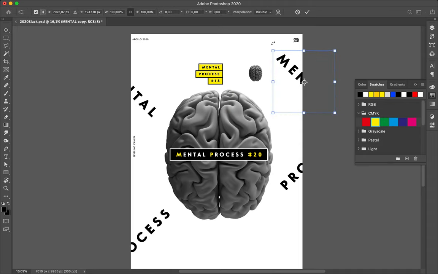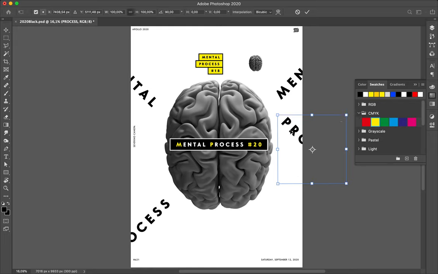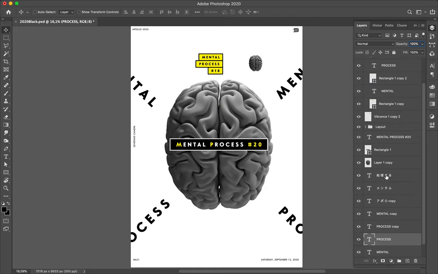Let's try it like this and make kind of X. And yeah, a X. That's probably a good solution. Process, mental process. Yeah, let's play with the X. The X shape.